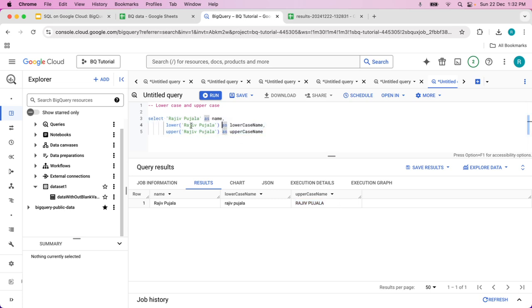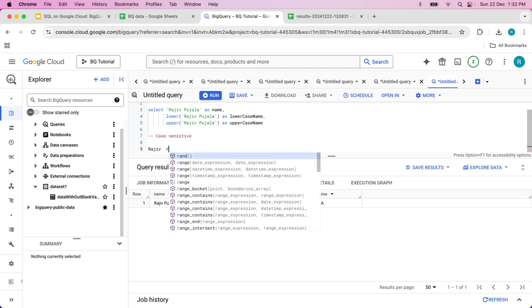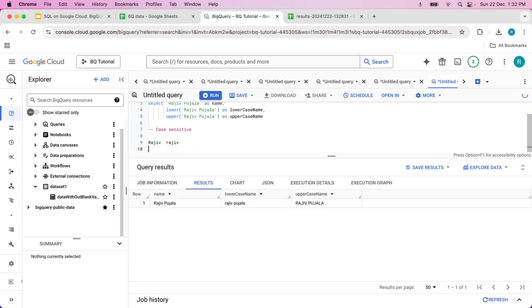So why do you have to convert to lowercase or uppercase? For example, SQL is case sensitive. What exactly does case sensitive mean? For SQL, RAJIV in capitals and Rajiv are not equal, they are different. So if you're matching the data within two tables or two columns, you have to ensure that both of them are in one case.